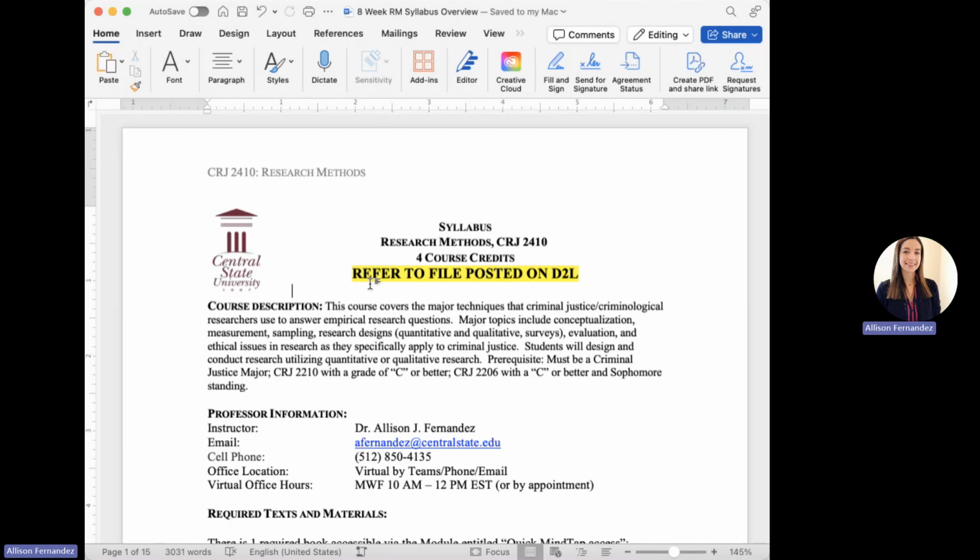So this syllabus is for an 8-week summer course or a Term A or Term B course. So be sure to refer to the official file that's posted in D2L, but if you're in an 8-week course, then this syllabus and course schedule will apply to you. And if this link is being shared to you, you can rest assured that this is the correct video.